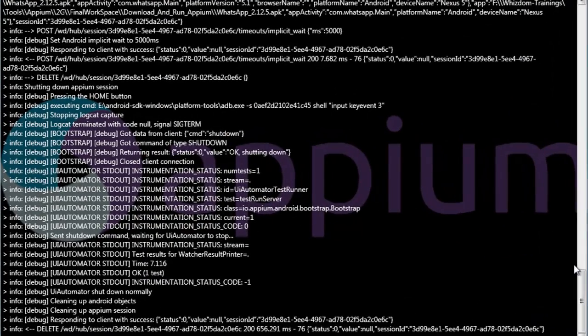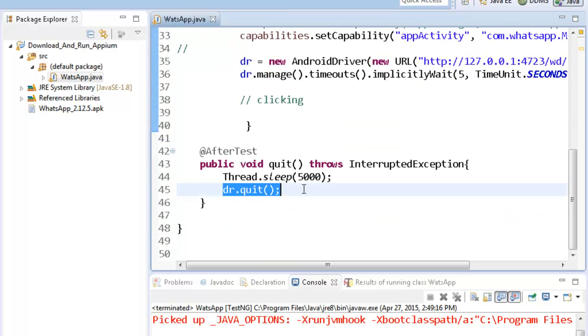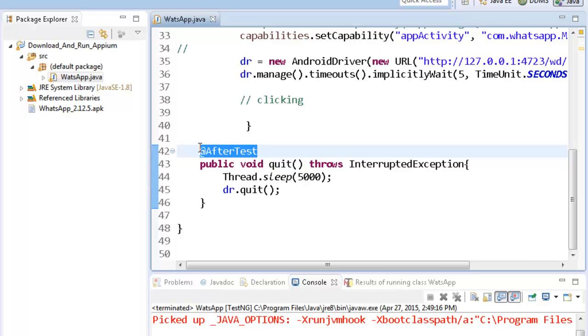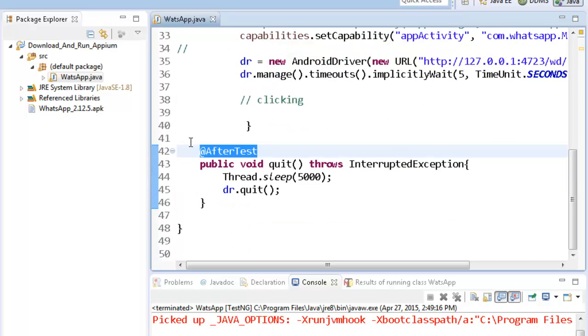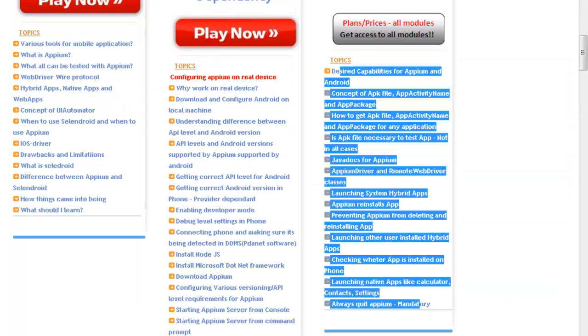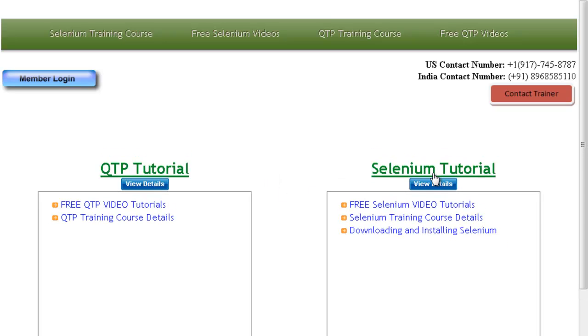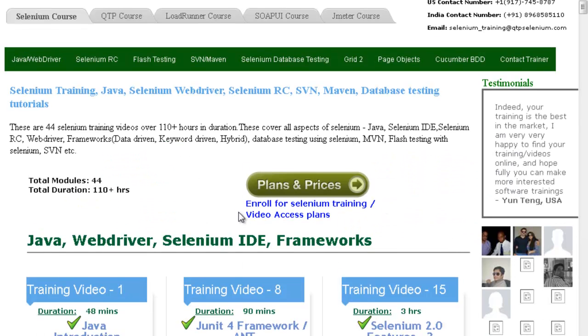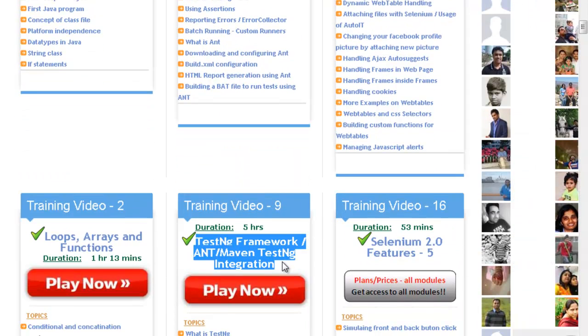Now the important thing is that always use the command driver.quit in the end. I'm using it in the after test annotation. I've used testng over here. If you don't know testng, please go to this website qtpselenium.com, go to Selenium tutorial, and under that I have kept this free video for testng. Watch it, it is very important.